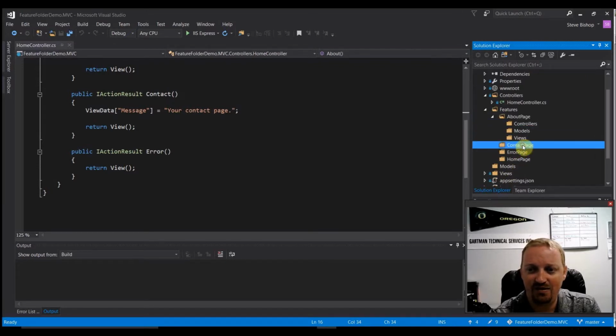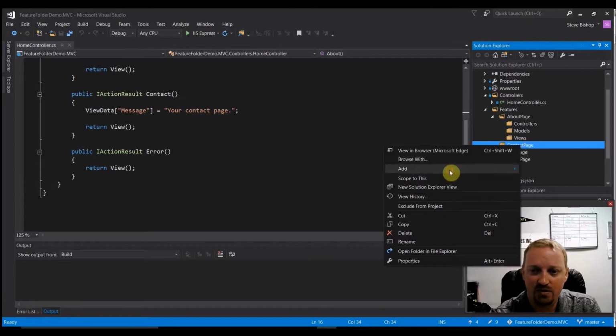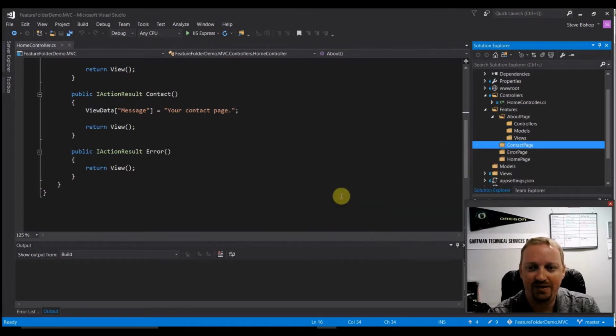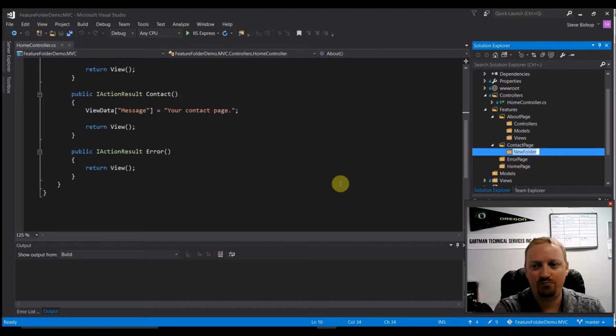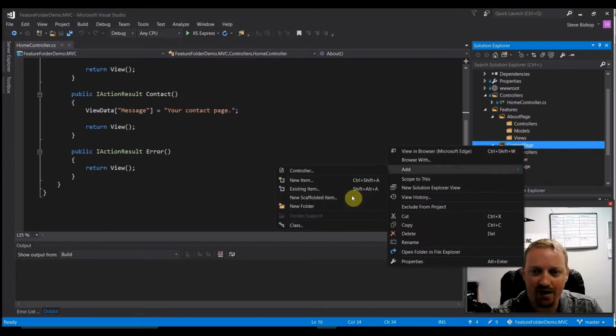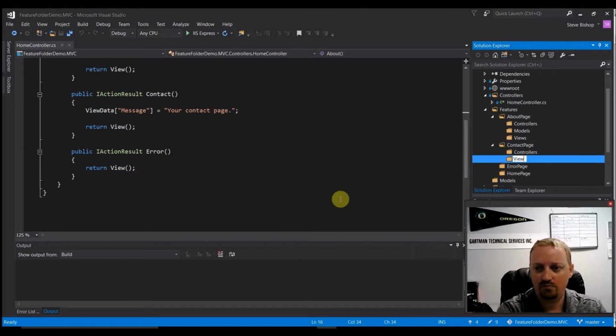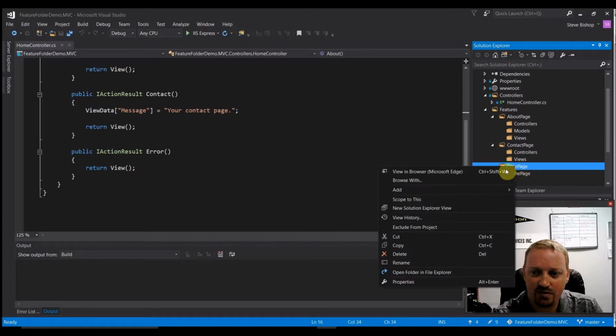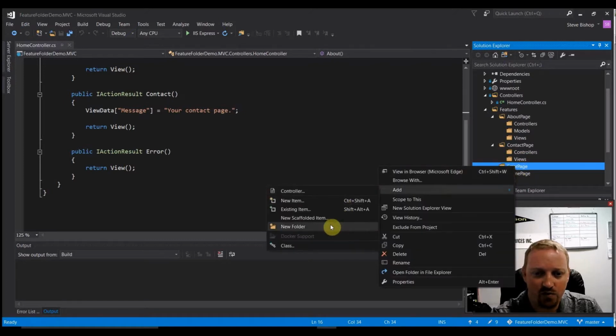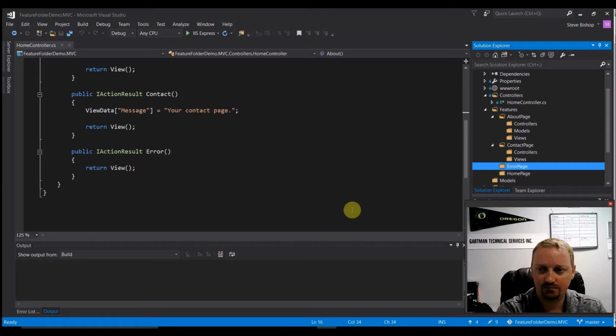I need to do the same thing here for my contact page, but I'm just going to add a few things. I don't really have any models in this application, so I'm really only going to need to add the controllers and the views subfolder here. So add that. Same thing for my error page. I really only need the controller, and I'll show you why in just a moment. The error page really only needs a controller.